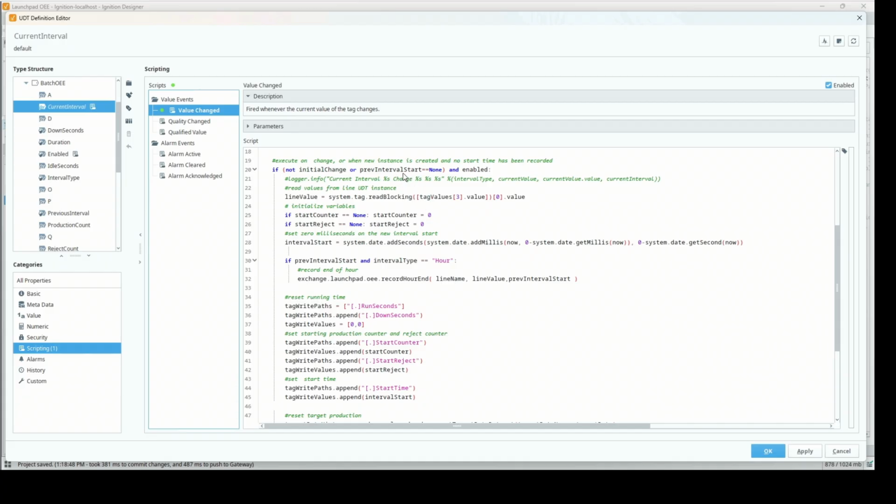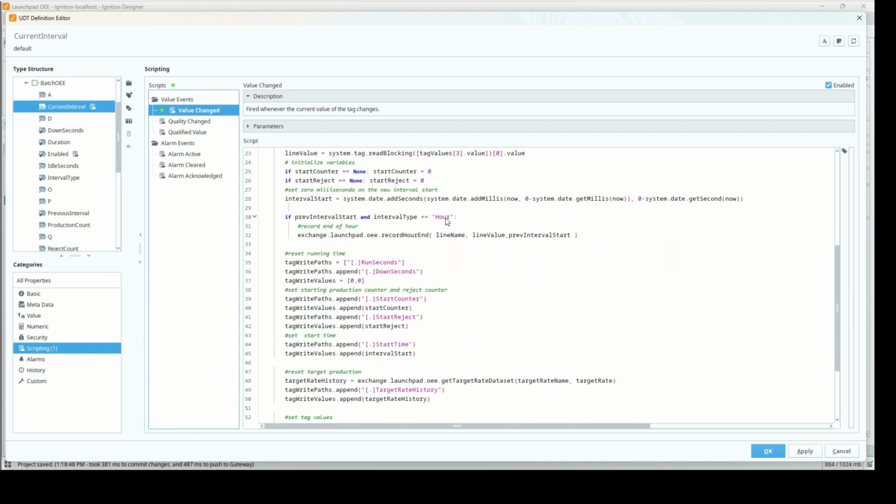Or previous interval started and enabled. So basically, when it changes, when we create a new instance of this tag and we have not recorded the start time yet, we want to read one of our tag values, set our start and reject counter to 0, which I guess we're technically already doing in our script up above.